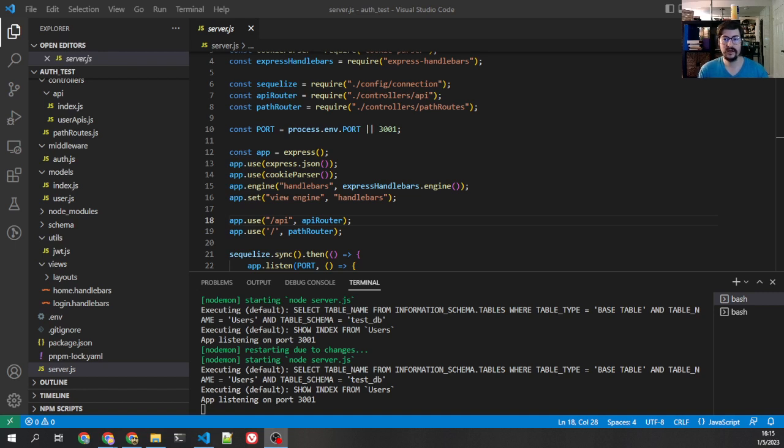Howdy folks. Today we're going to go over part three of authentication, which is going to be hooking up our existing authentication system into handlebars.